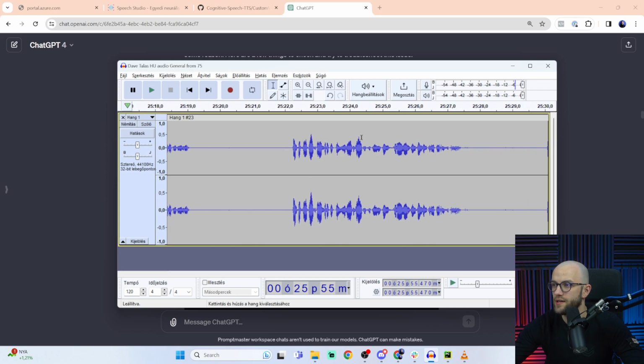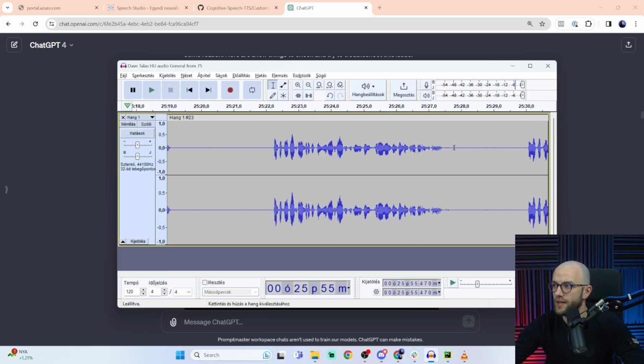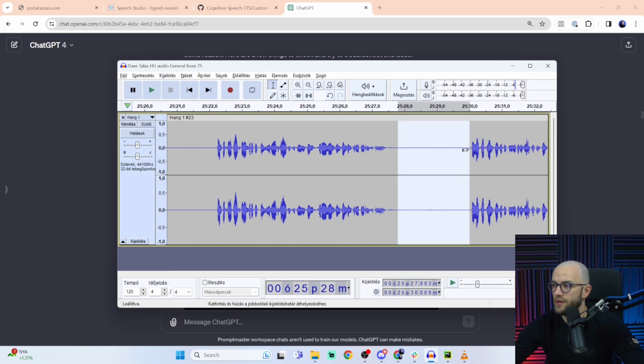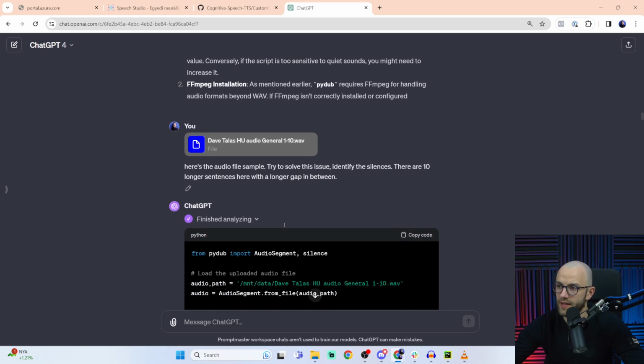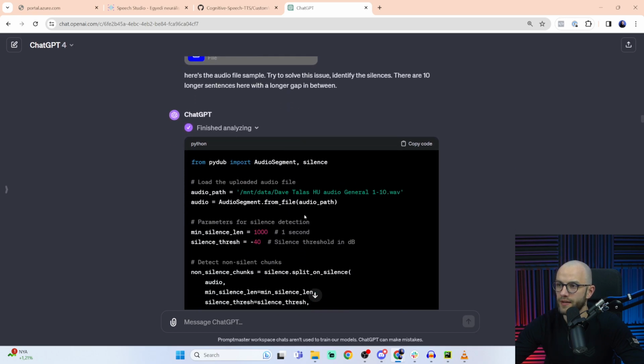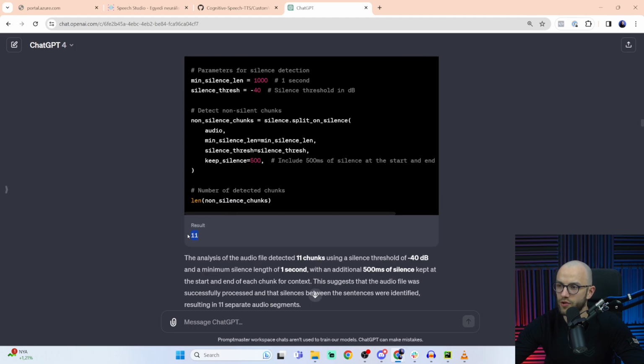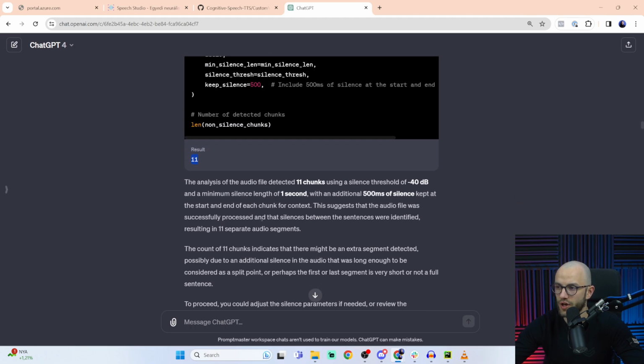So I say some sentence that I read from the text, and then I pause for, in this case, roughly 2.5 seconds. So this pause, you can see that this is roughly 2.5 seconds. So I gave it the first 10 sentences, and then it wrote another code, and it told me that there are 11 chunks in this.